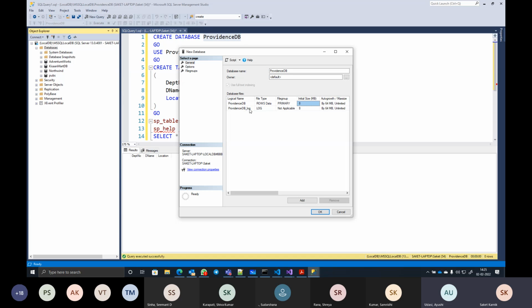Now here in the lower section, you have a tabular view. Something about database files. I can see there are two names being used there. Providence DB, same as the database name, and then Providence DB underscore log. File type for the first one is rows data. The second is log. What do you understand by this?